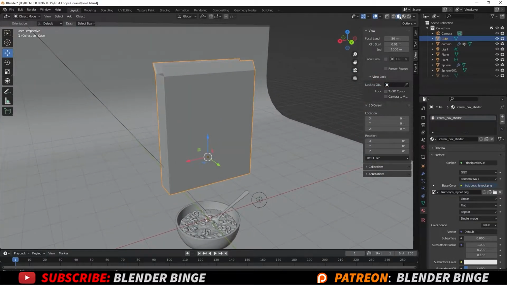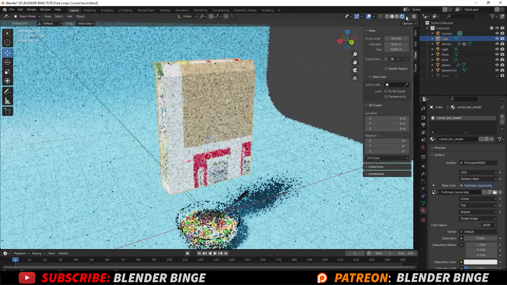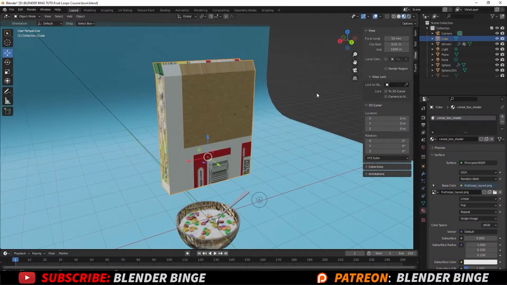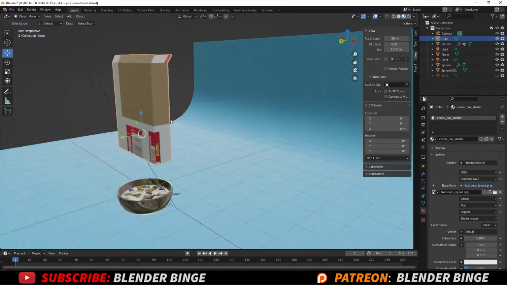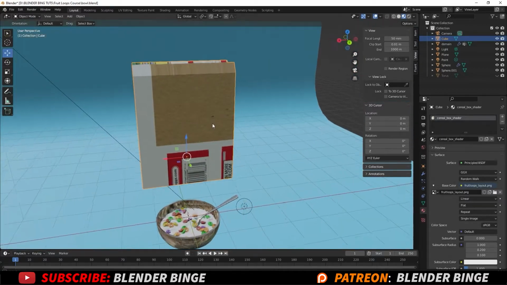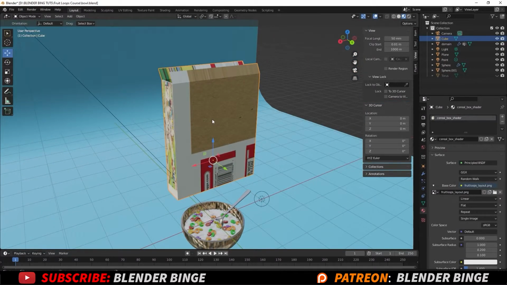Now, you won't be able to see it in shade mode, so you have to go to the preview mode, or you can go to Cycles. So let's use preview mode since it runs a little bit smoother. And notice that the image is all over the box. Now we have to UV lay this out.